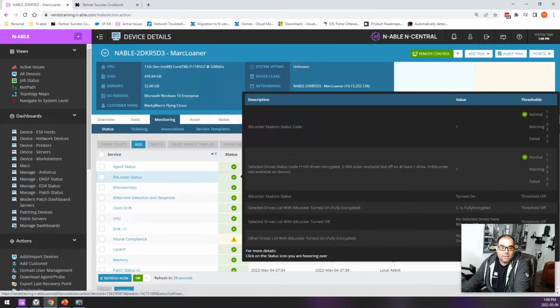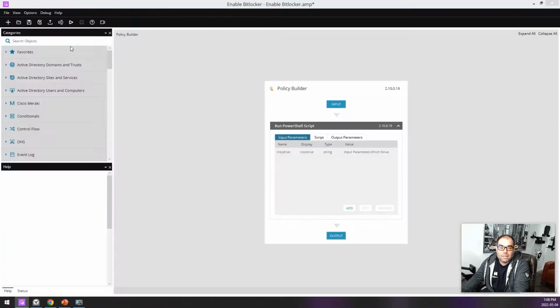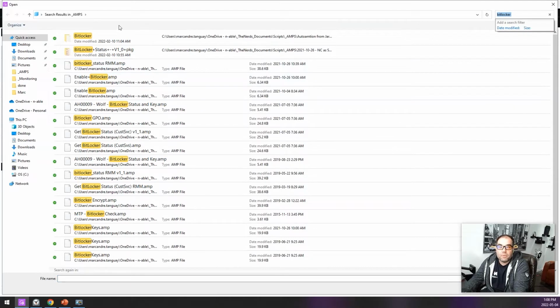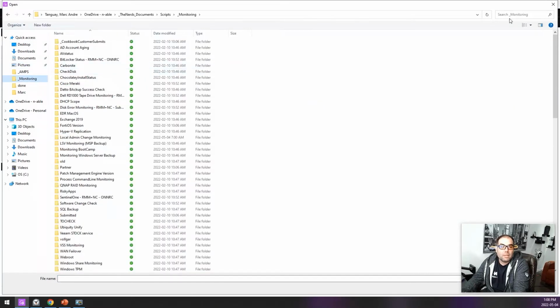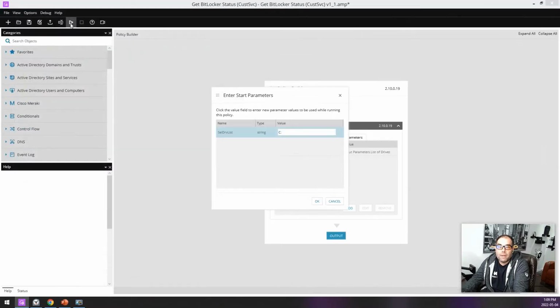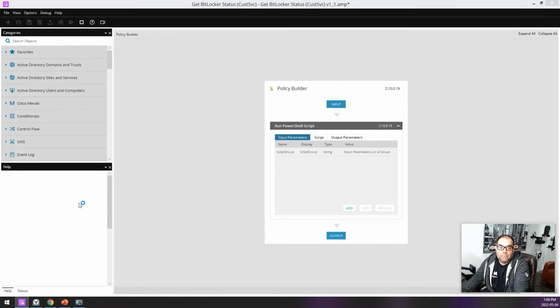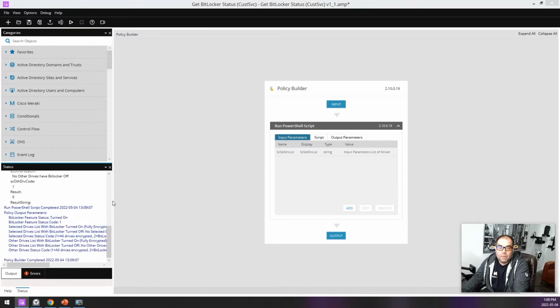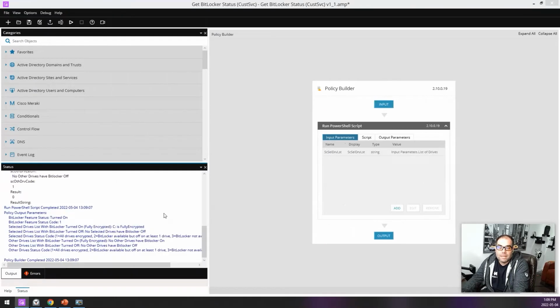Let's show the Bitlocker status first. I'm going to go to monitoring and then Bitlocker status. Let's use that one, doesn't matter. Run, yes, please. Basically it's going to run and tell me if everything's okay. So we're going to see the exact same thing in Central: Bitlocker is turned on, the status code is 1, it's fully encrypted, and so on.